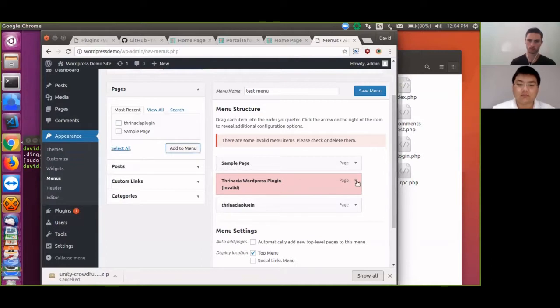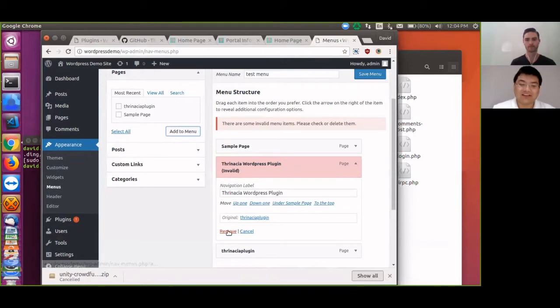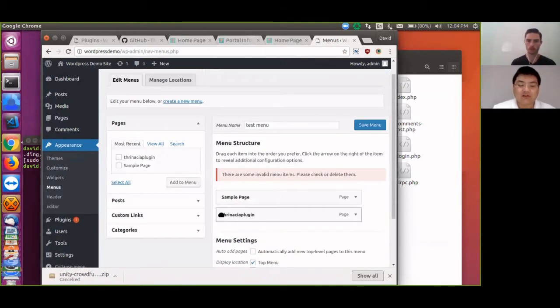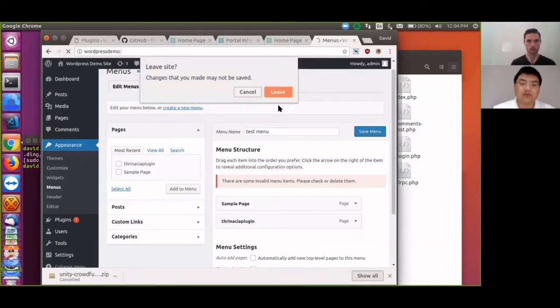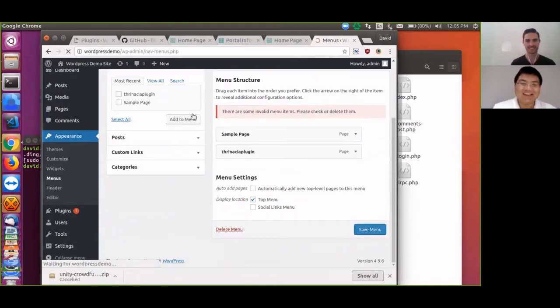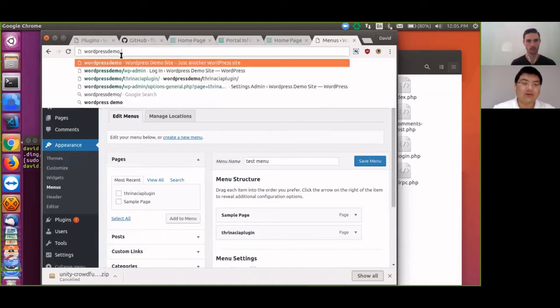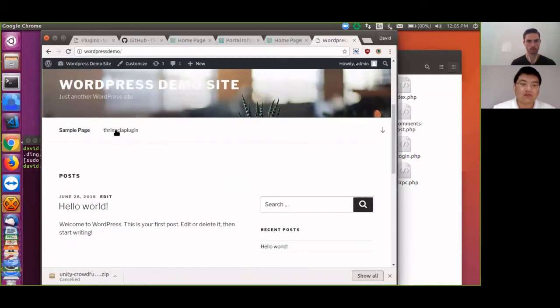Whoop. Why is this invalid? Oh, this is our previous test run. So I'll just remove that. So you see we've added our new Thrinacia plugin link here. So if we now go back to our WordPress demo, whoops. Oh, right, I should probably save that. That's probably important. Yes. So if we go back into our home page here, you'll see there's a link for Thrinacia plugin.